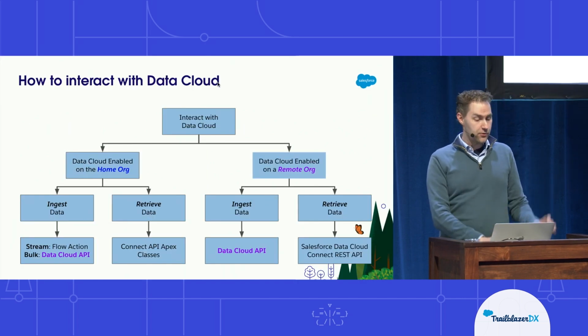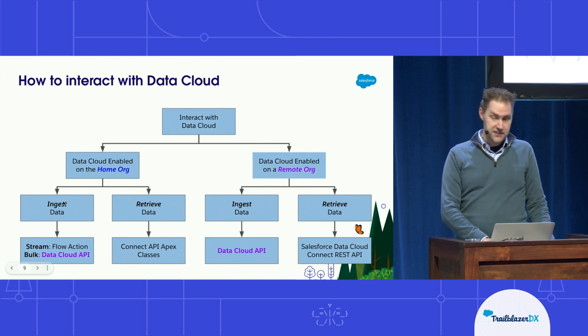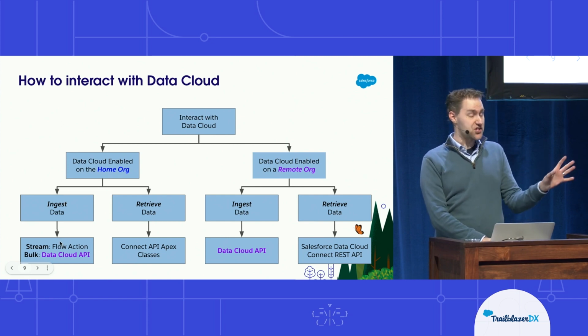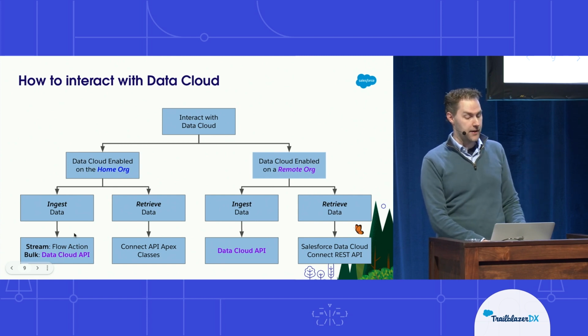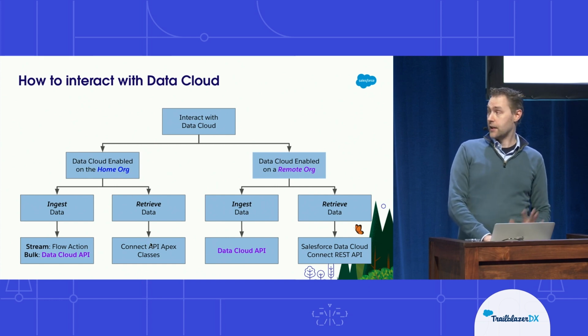So if we put this in a simple flowchart, if we want to interact with Data Cloud, and it's installed on the home org, and we want to ingest data, then if we want to stream, we can use flow actions. If it's bulk, what we need is the Data Cloud API. If we want to interact on the home org and retrieve any type of data, we can use the Connect API REST Apex classes.